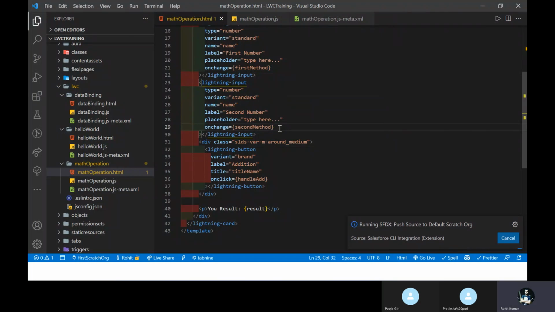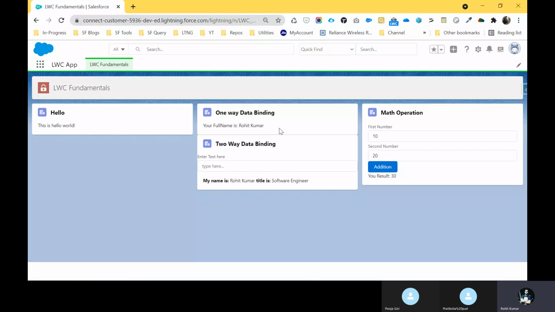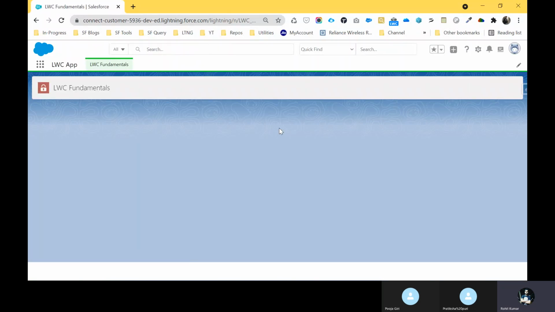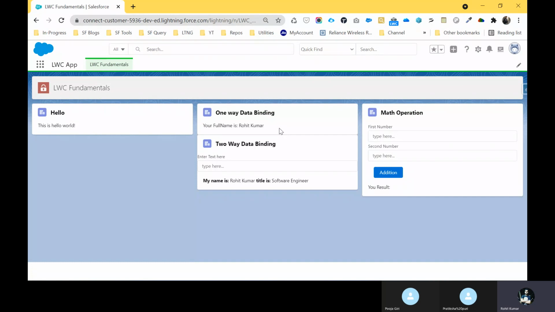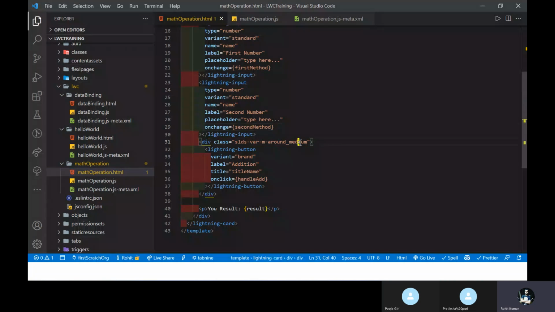Here you can see. So you can see successfully deployed here. Now refresh this one, and now you can see the output here. You can see, right? Or you can give not medium, but small. Okay, so how to do that? Because there are some extra spaces in between.